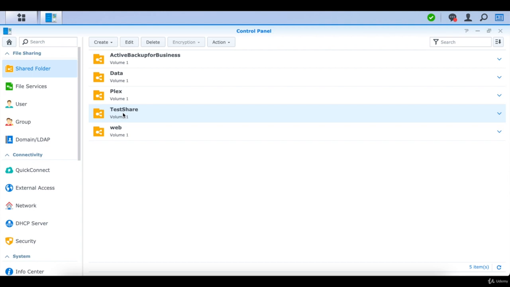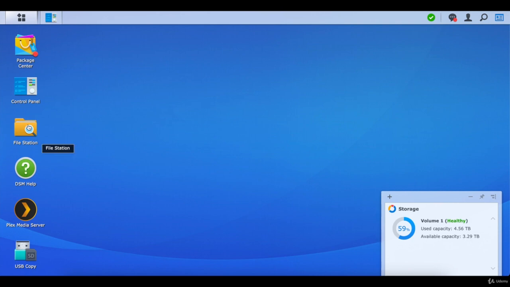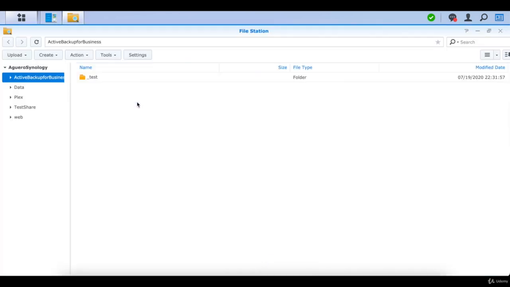Now let's just have a look at something else very, very quickly. We're just going to minimize this. You've got File Station. Now File Station, think of File Station the same as Windows Explorer on Windows or the Finder on a Mac.